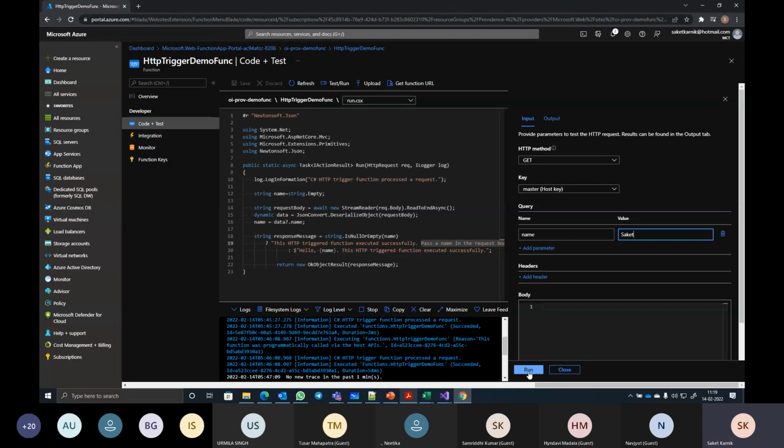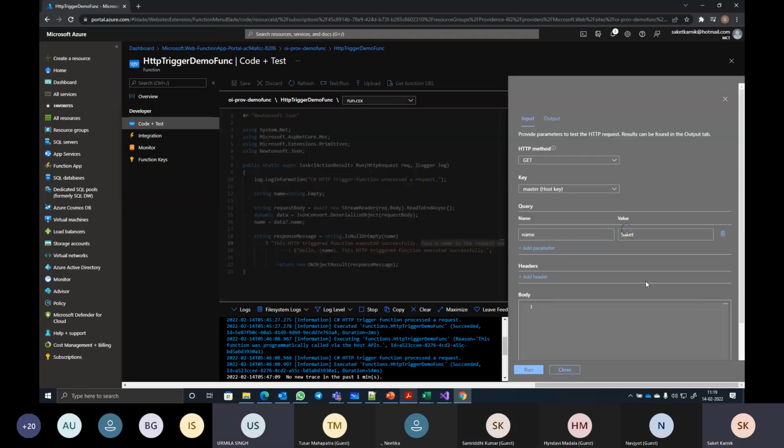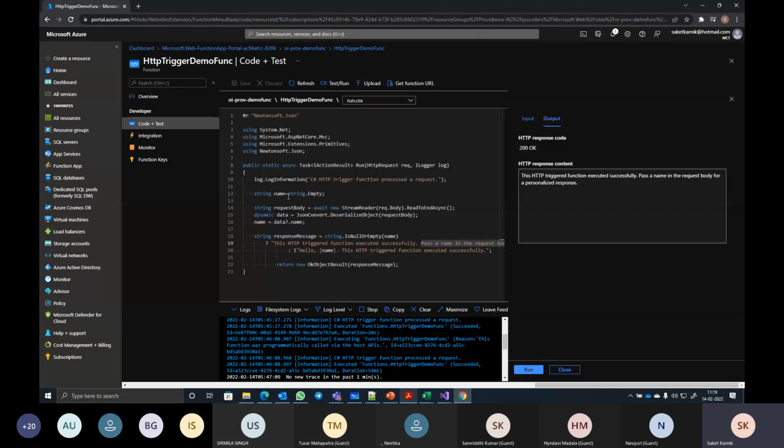What do you think? What will happen if I click run? Will it provide me a greet message with hello Saket, or it will be providing me the error message? Tell me quickly. Error. And why do you think so? Because the code is reading from query string, correct?